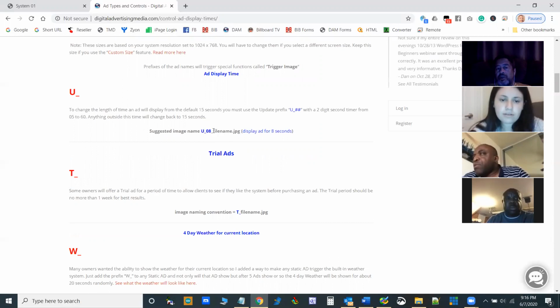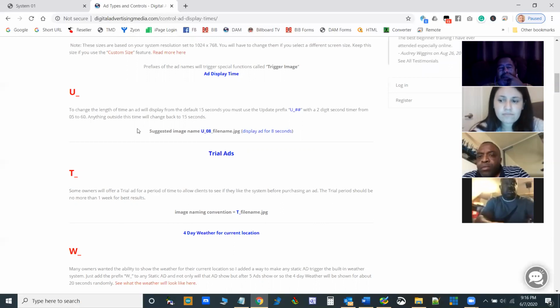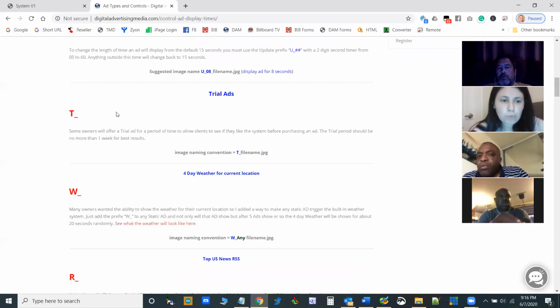Oh, okay. So it's only going to look at this stuff to see if there's something. Bottom line, the software says, oh, I see a U, then I need to look at these next two characters to see how long it needs to stay. Okay, that's what the software does. So basically, you're programming within the image file name. Okay. Next one, T underscore.